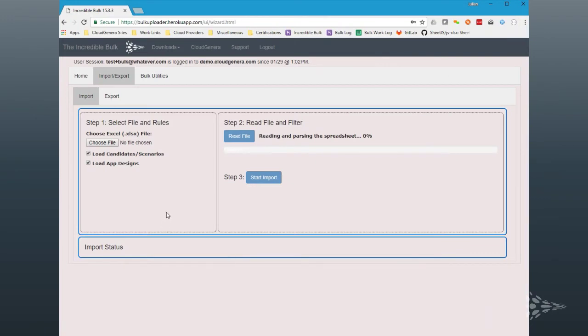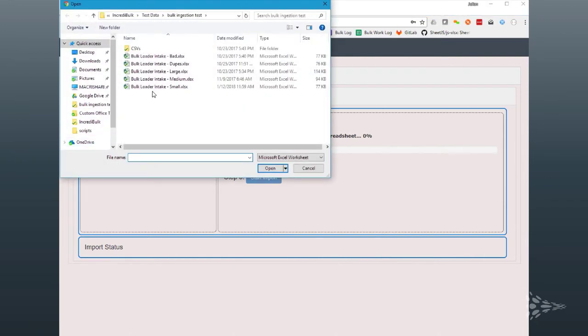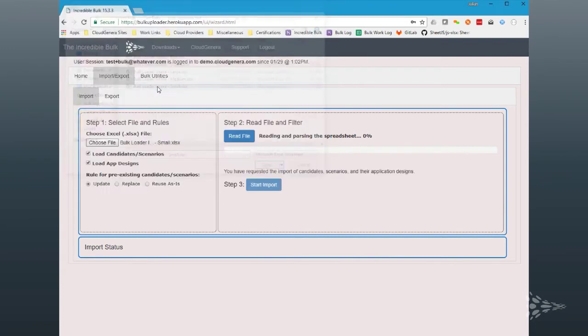Okay, so now that you have a spreadsheet of information of 5, 10, 100, or 1,000 scenarios, and you're ready to do an import, you would go select the file. So I have some sample files. I'll select one that's called bulk intake loader intake small. And you have a couple of options here. You can, on import, say you only want to load just that candidates and scenarios tab. All right. So maybe you're not ready to load up application designs. You can just go create the candidates and scenarios.